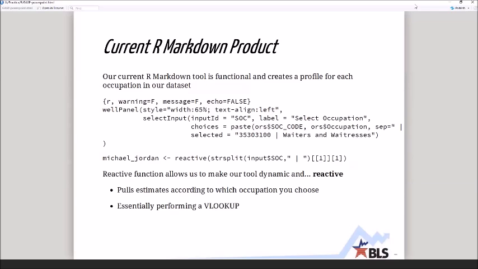So, our current R Markdown product. It is functional, and it does create a profile for each occupation in our data set. This chunk of code is the hub of what we're working with, and is what allows us to incorporate the different occupations that we currently produce estimates for and output them into profiles.